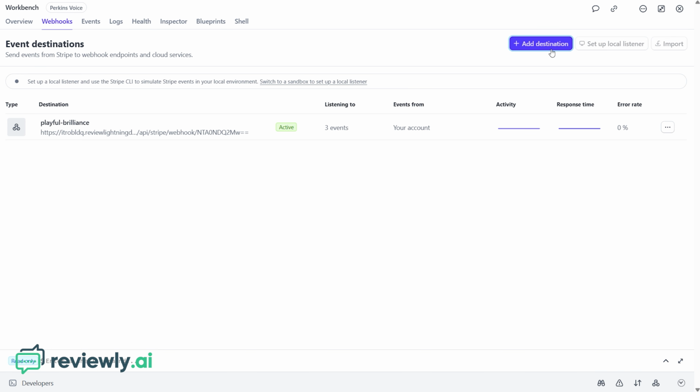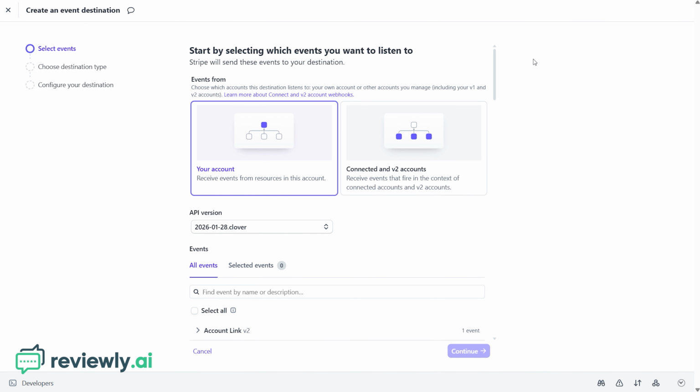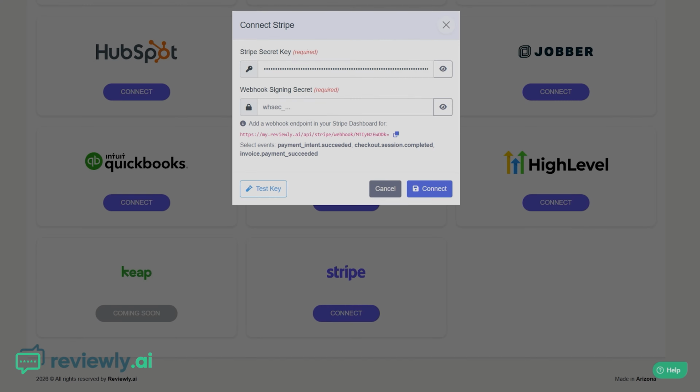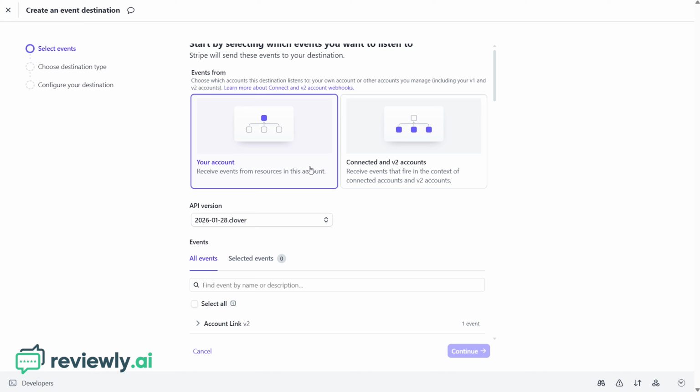You're going to need to add 3 events to this webhook. The easiest way to add the events is to search for them in the search box. To know which ones you will need, you can go back to the Reviewly.ai tab, and you will see the 3 events highlighted in bold. Go ahead and copy the first one, which is Payment Intent Succeeded. Then switch back to the Stripe tab and paste into the search box. Click the checkbox.